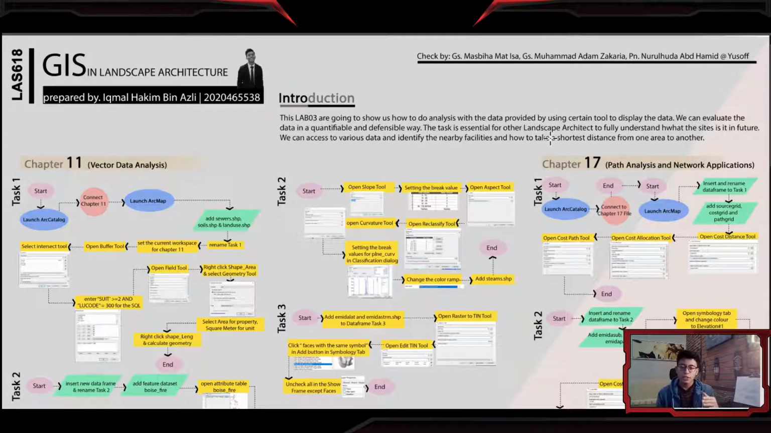Lab 3 is a task on how to do analysis with the data provided by using certain tools to display the data. For landscape architects, we have to fully understand what the site data have. Also, we can access the various data and identify, for example, the nearby facilities and how to take a shorter distance from one area to another.